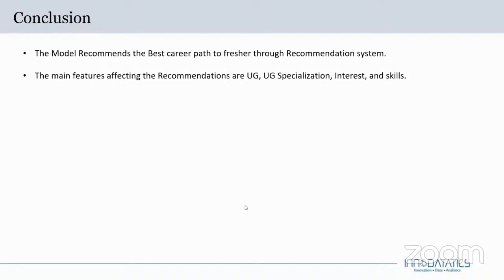Hello everyone. So in conclusion, I would like to say that the recommendation engine helps the students in choosing the best career path and clearing the confusion for the freshers in choosing their career. So the key points considered in building the recommendation engine are UG specialization, interests, and skills. So next slide.